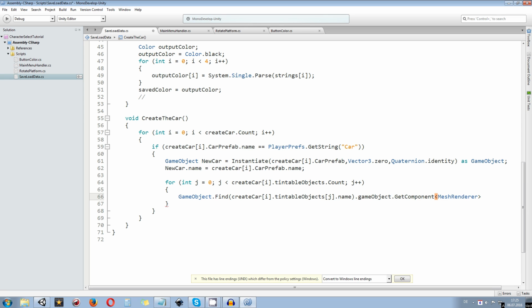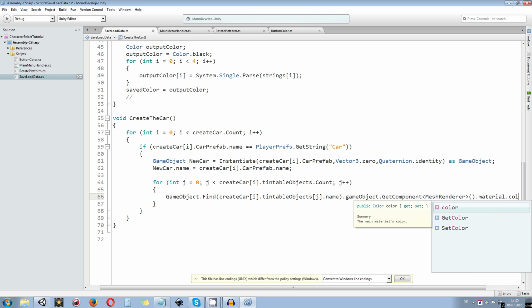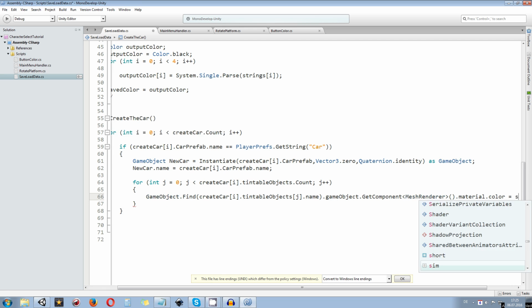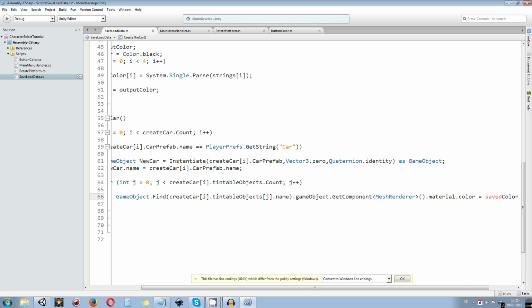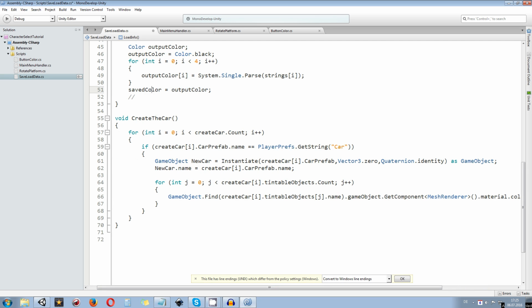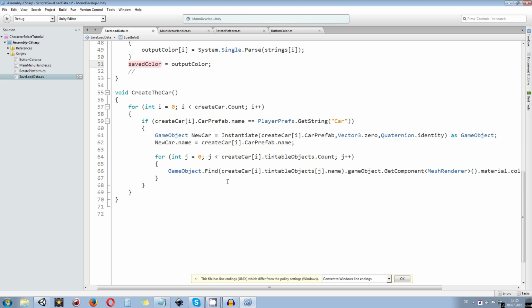Oh, we forgot the open and close brackets. The material. And then in there we also have the color, and we want to set this particular color to our saved color. The saved color is this one, which we took from the output color in here. Okay, and that's everything we need to do.